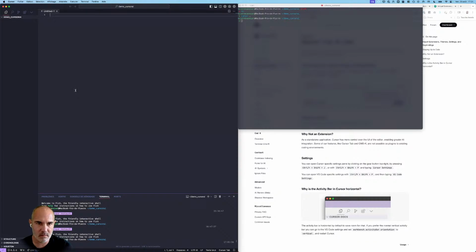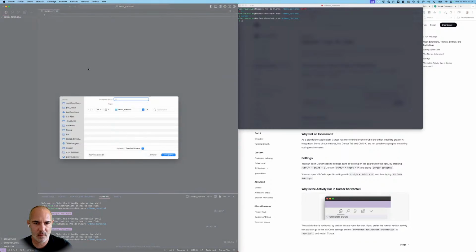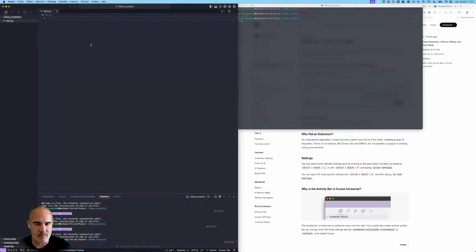Let's just create a document. Let's just call it test.py. You have the command K, which opens a dialog right into your editor pane. So you can type your instructions here. You can choose different models. To tell you the truth, Claude 3.5 Sonnet is actually the best one, and that's why I only use this one at the moment.